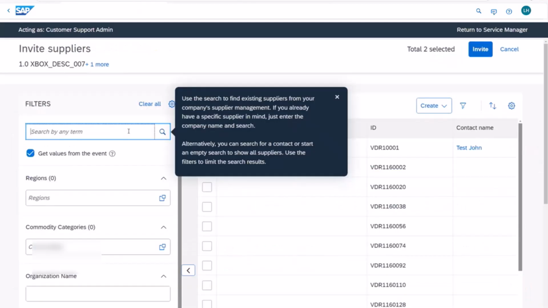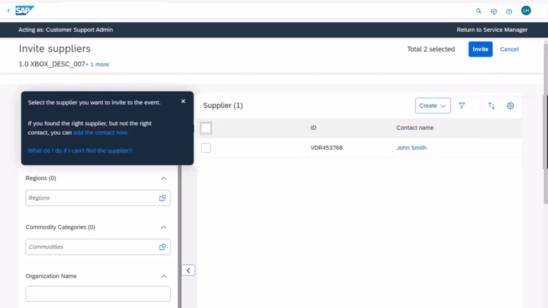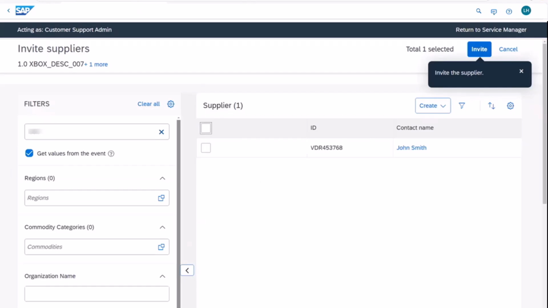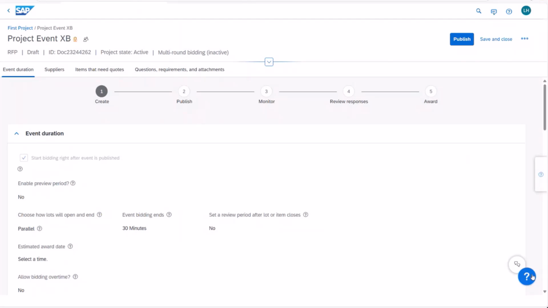She searches for her supplier using the tips from the guide to find the correct supplier quickly. The guide shows her how contacts are grouped, and she also sees that she could add contact information from here if she needed to. And now she's ready to invite the supplier, and the supplier has been successfully added to the invite list. Sophia is thrilled that the navigation guide has been so easy to follow.